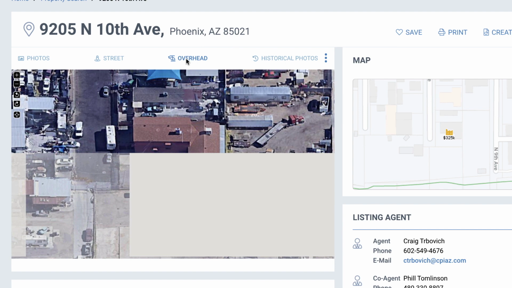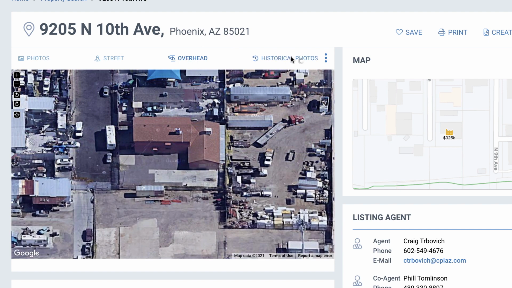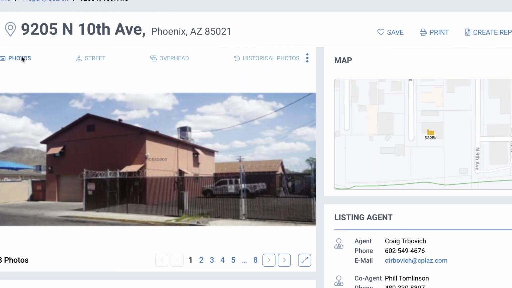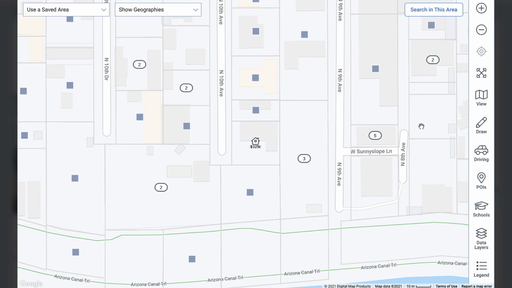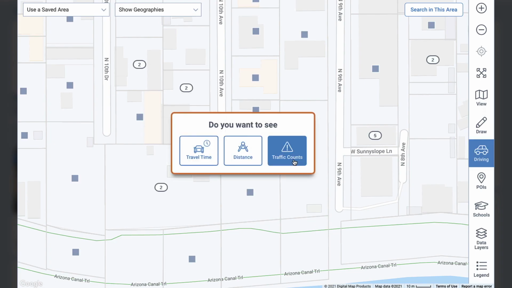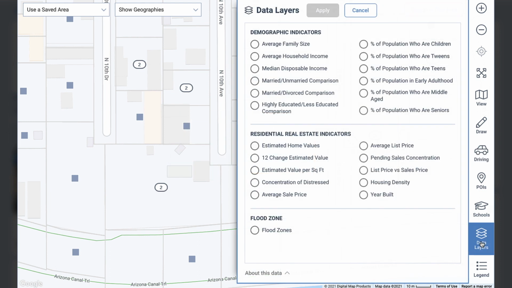Also, if available, view a virtual tour and historical photos of the property. To the right, an interactive map is shown, allowing you to access all the map features including traffic counts, business points of interest, and data layers like flood zones.